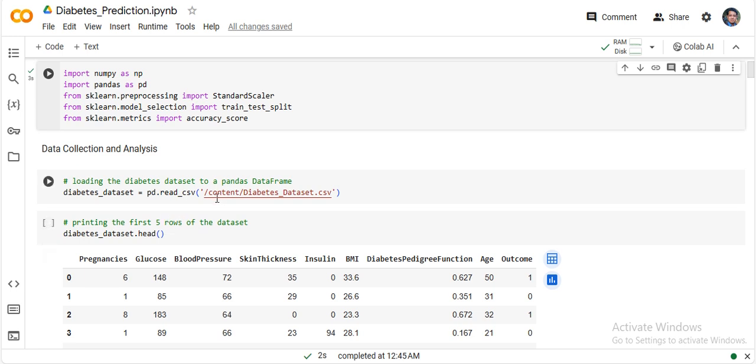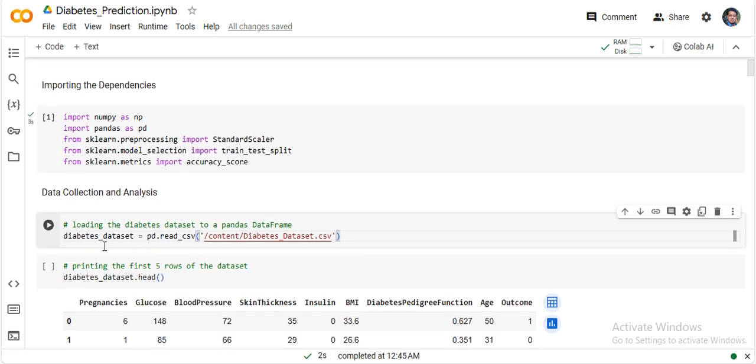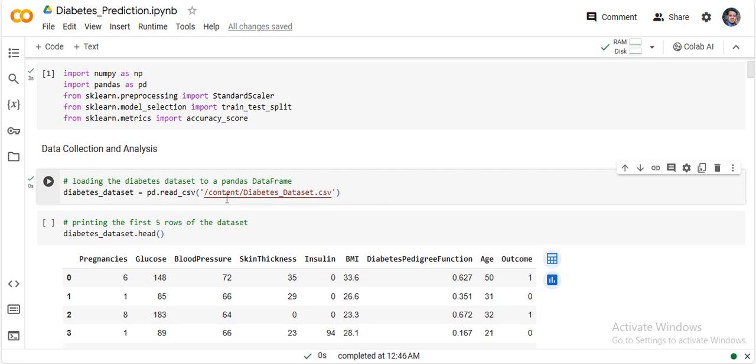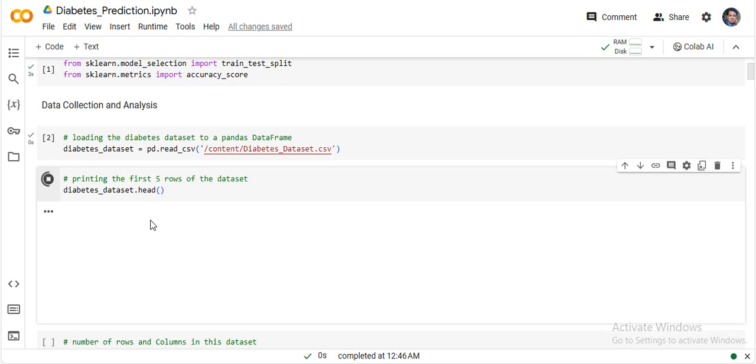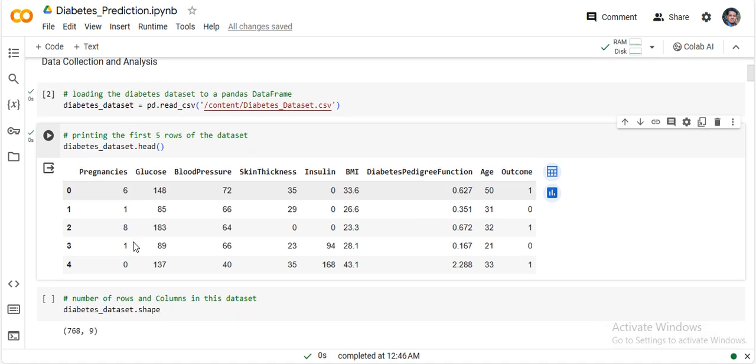Now we have to load the data. The data is inside this folder. So I'll read this data here and try to see the first 5 rows. You can see that the data is about the patients' details.